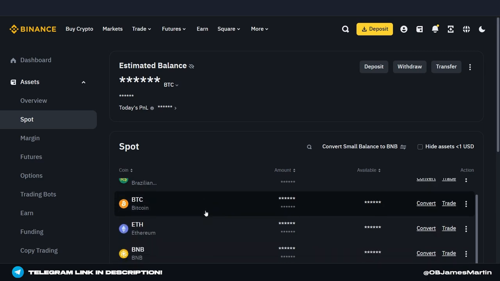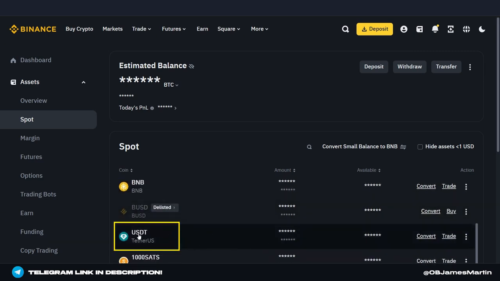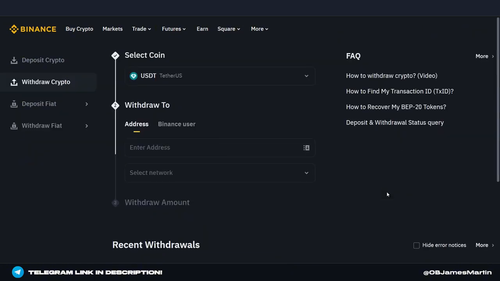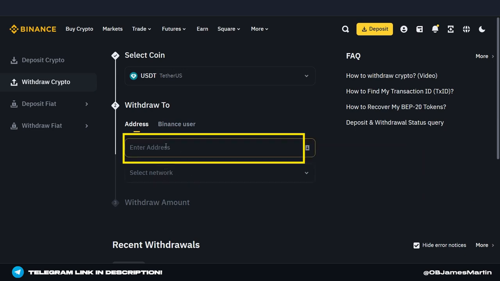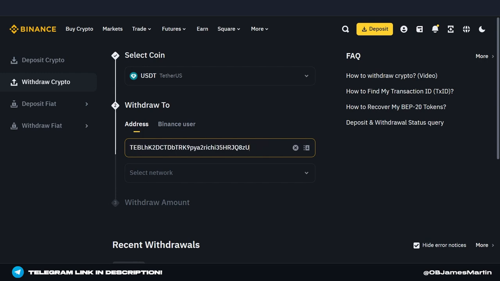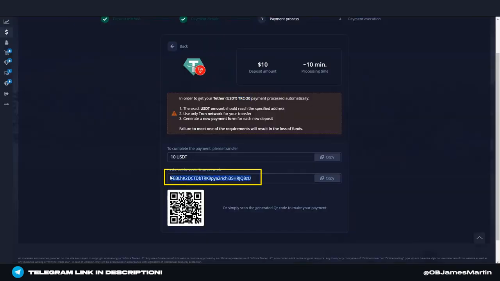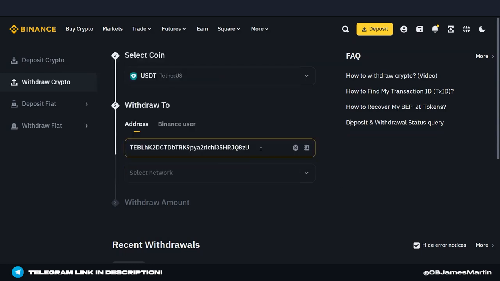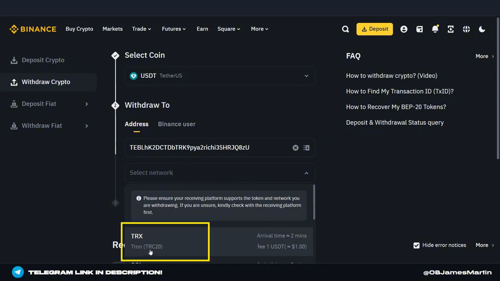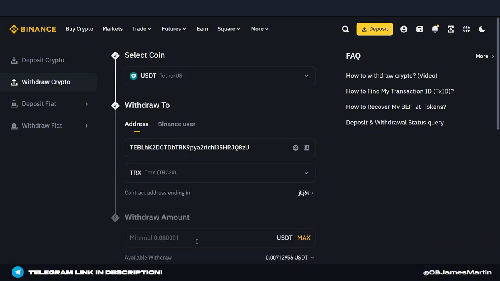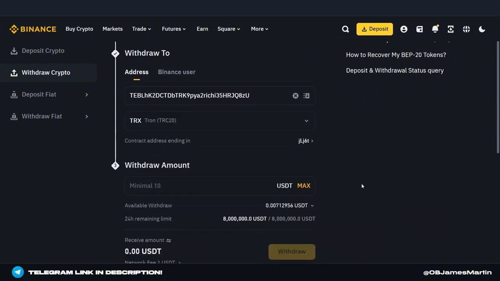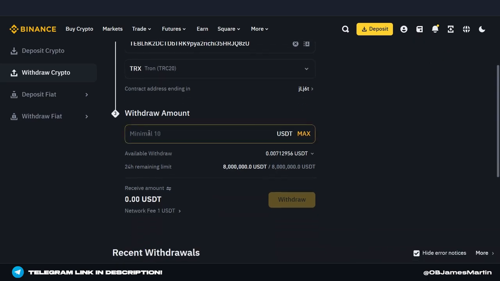Right now, just go to USDT. Okay, click on the 3 points and go to withdrawal. All right. Enter address. This is the space where you need to paste the text code. Right now, let's select network, that is TRX Tron TRC20. All right. And right now, just select the value.